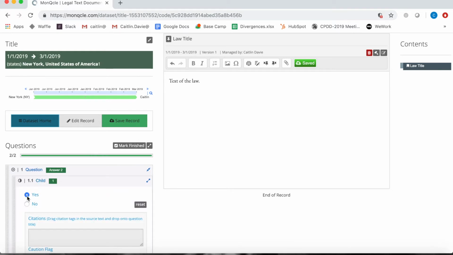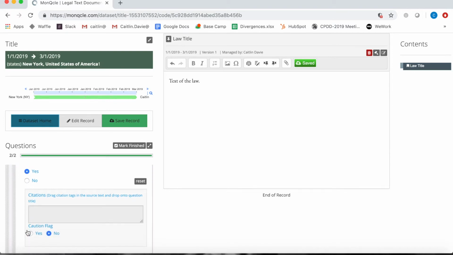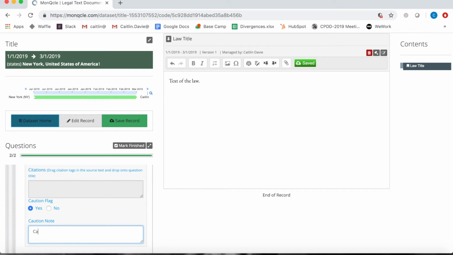Sometimes coders will want to provide more information with their coding answer or highlight a specific nuance in the law. While selecting your coding answer, you can add a caution note to your response to type in a text note. This caution note will appear in your standard data download and on your published dataset page. If you want to add an explanatory note to any of your answers, click the Yes bubble underneath the caution flag field below the coding question. Upon clicking Yes, a text field will appear where you can then type your note into the text box. Once you have entered your caution note, a caution note icon will appear next to the coding question.